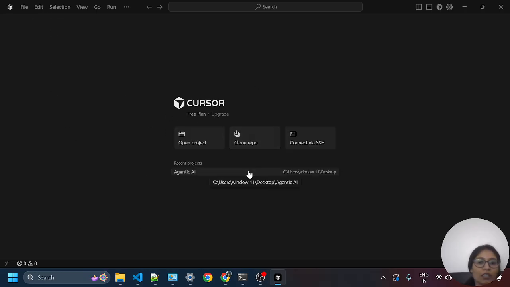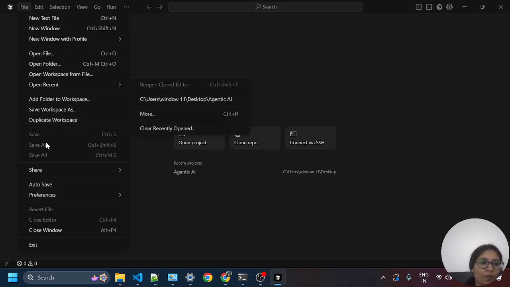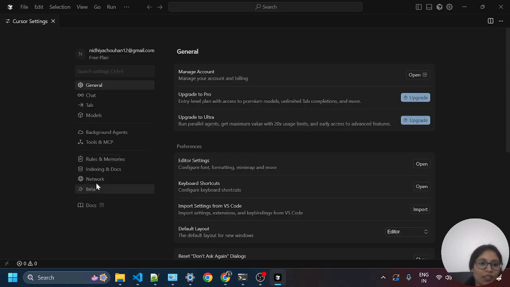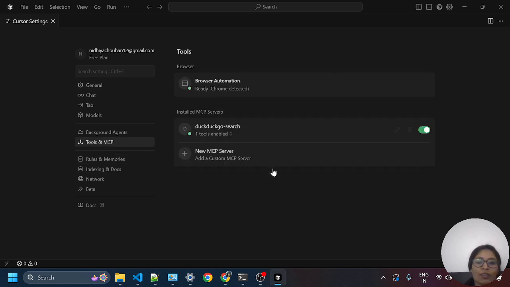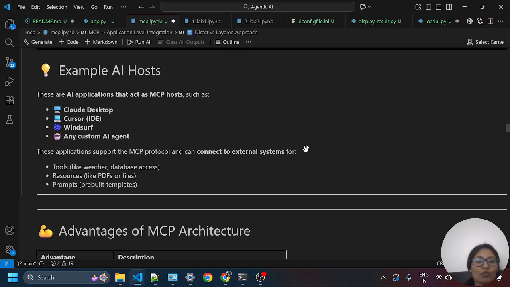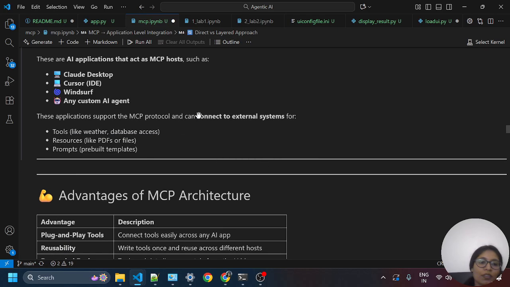This is similar to Visual Studio, and you need to set your MCP server inside the preferences, Cursor settings, here inside MCP and tools. You need to add your configuration in JSON, mcp.json. In the next video I will show you how to set up MCP in your Cursor IDE. So we have Cloudy Desktop, Cursor IDE, Windsurf, or any custom AI agents. You can use any one.